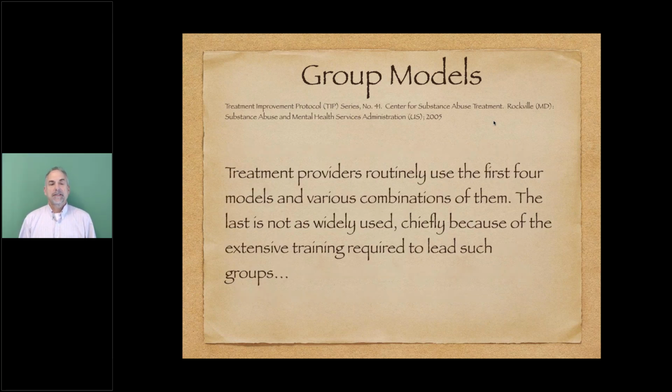They go on to say in this tip 41 that treatment providers routinely use the first four of those models and various combinations of them.